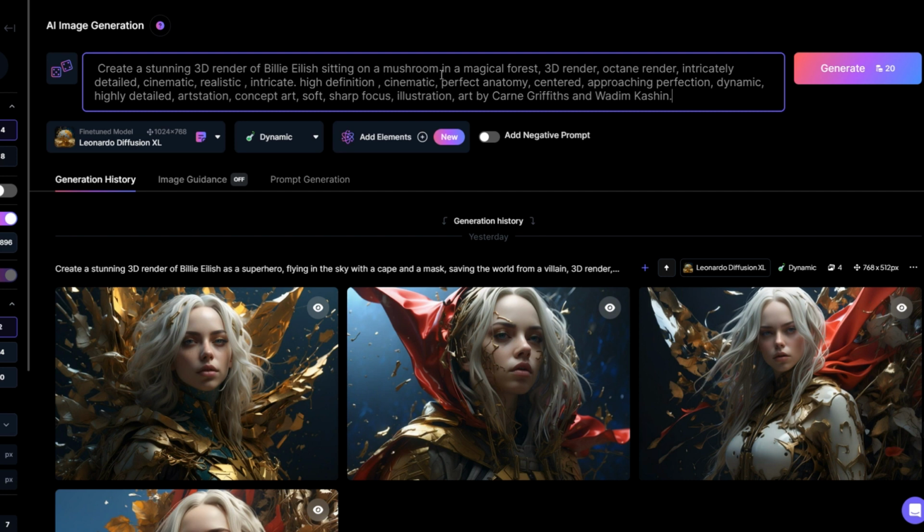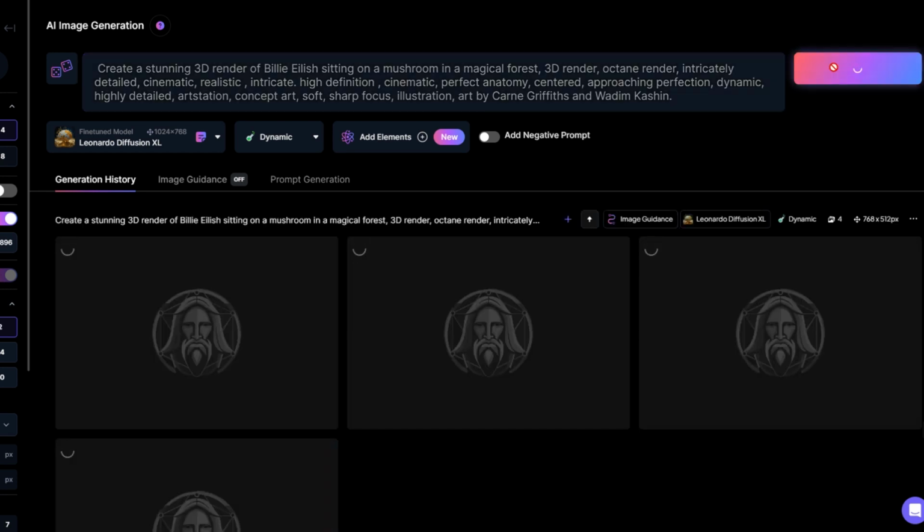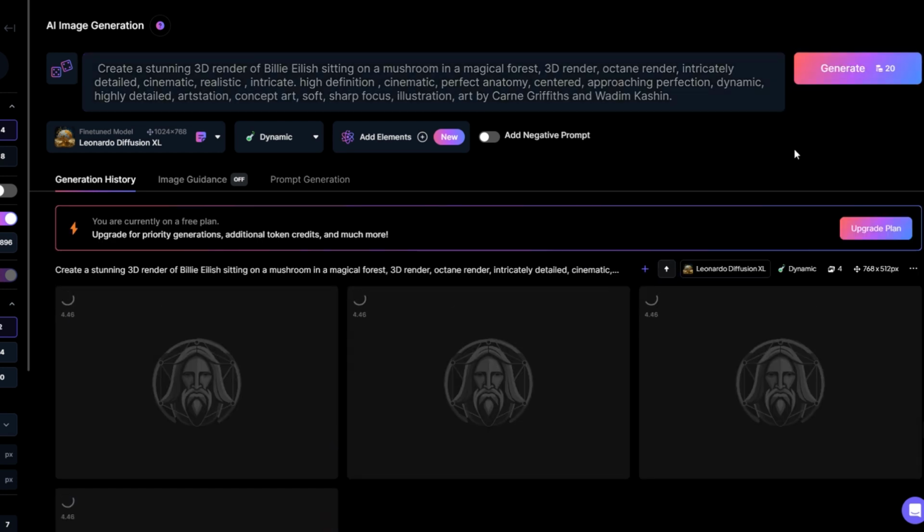3D render octane render, intricately detailed, cinematic, realistic, intricate, high definition, cinematic, perfect anatomy, centered, approaching perfection, dynamic, highly detailed, ArtStation, concept art, soft, sharp focus, illustration, art by Karen Griffiths and Wadham Cashin. When you are done, click the Generate button. The image will be ready in a few seconds.